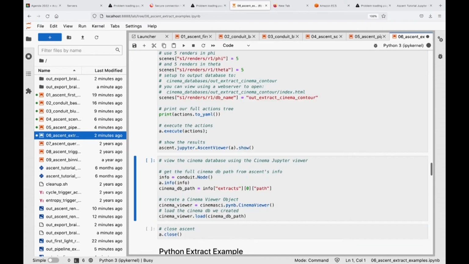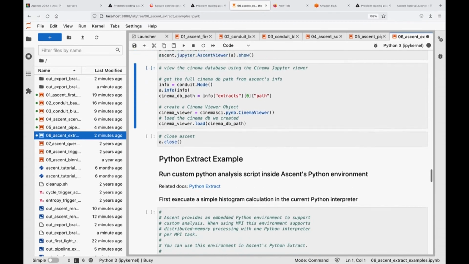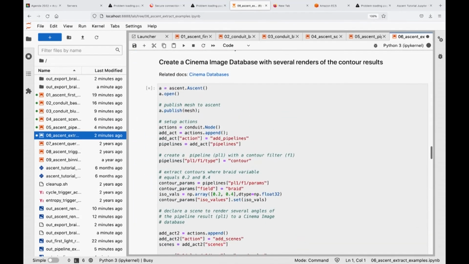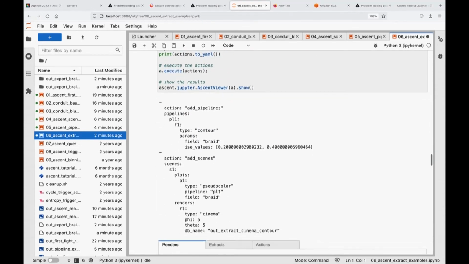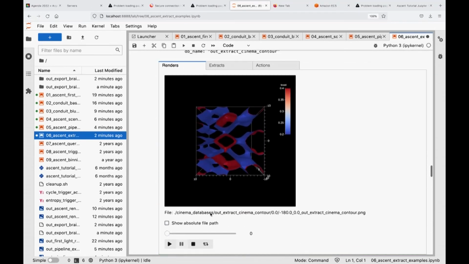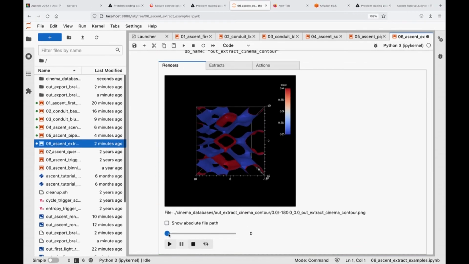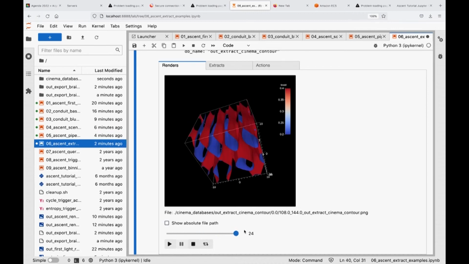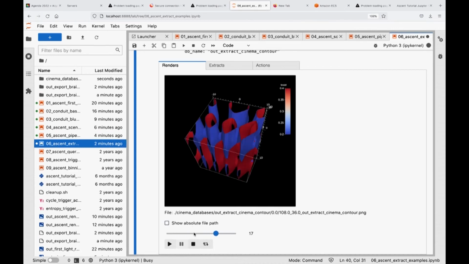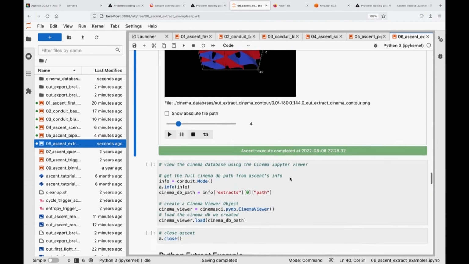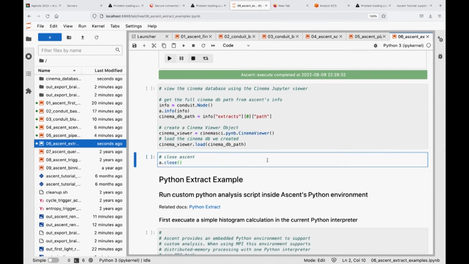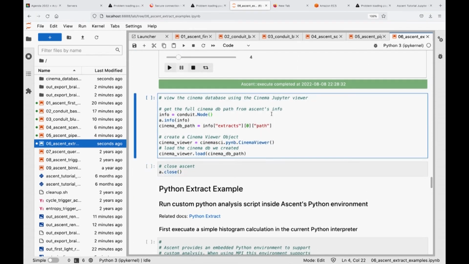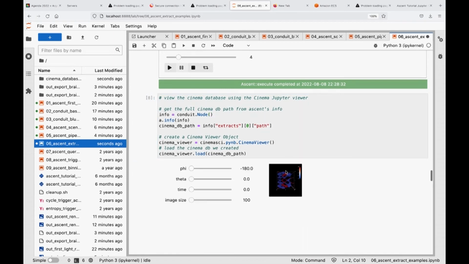So let's run this. It takes a little bit more time because it's going to actually have to render a whole bunch of pictures. So here it goes. And then if I look at it in this normal viewer, you just get a whole bunch of random angles and stuff. But luckily, there's this cinema viewer that they provide a Jupyter widget for. We can use that. Let me make it bigger.